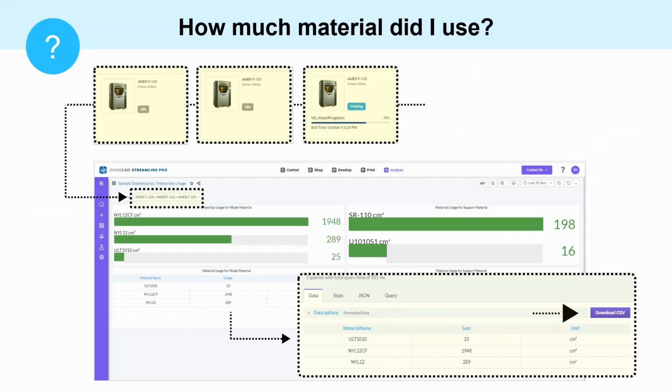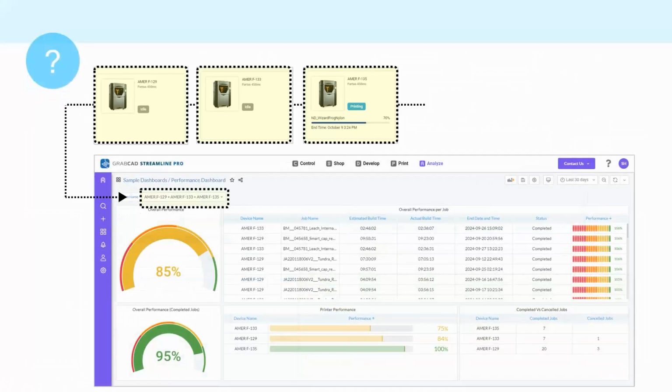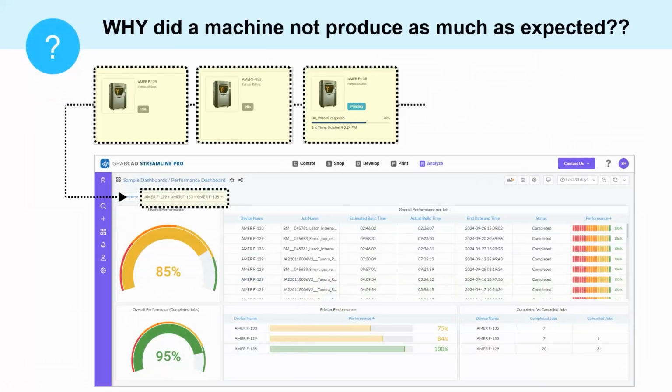A deeper question Analyze can help you answer is, why did a machine not produce as much as expected or as much as the other machines? So here's a different dashboard with those same 3 machines selected from our Eden Prairie office. And you can see it says the overall efficiency is 85%. An efficiency of 100% is if you sent a 4-hour job to the machine and it completes in exactly 4 hours. So you might start asking yourselves, why are my machines only 85% efficient?